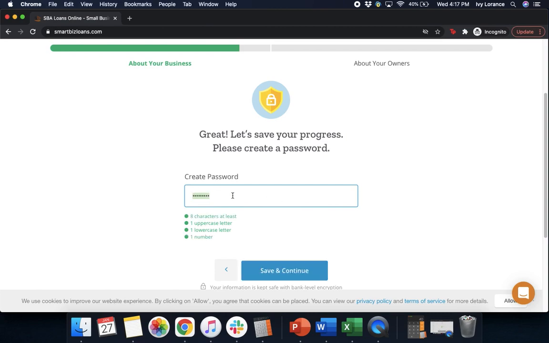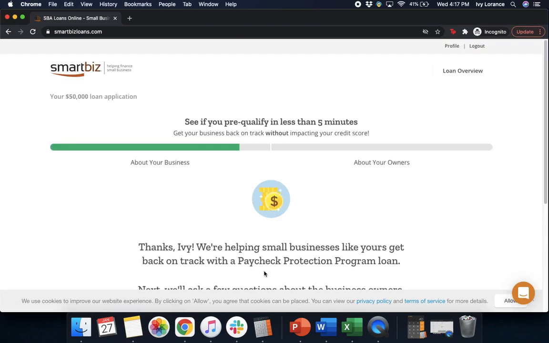So make sure, again, when it comes to creating a password, you have this written down somewhere in some way, shape, form, or capacity to make sure that you can get back into your application. This is going to be necessary if you do have to go back to make any kind of adjustments. After that, it says, thanks.